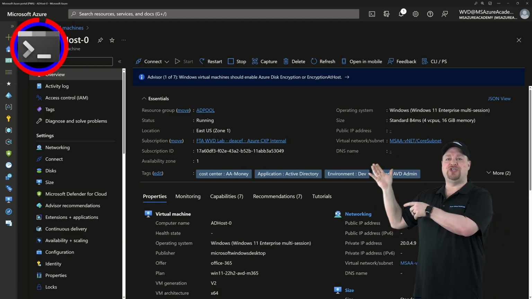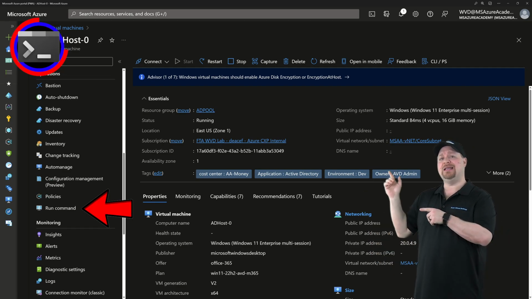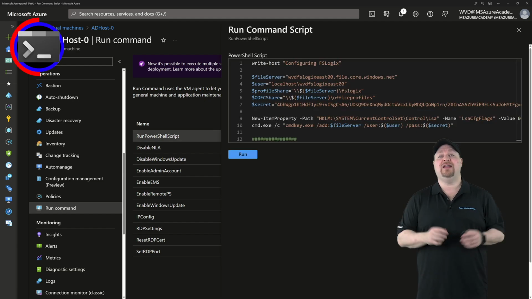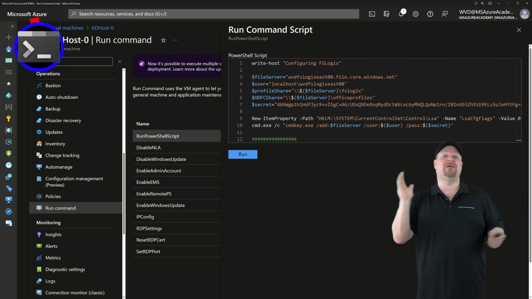Go to your virtual machine, scroll down in the blade till you get to the operations section, and click the run command. Here, select to run a PowerShell. Then you can paste in this script, which I showed off in the last video, linked in the video description, and that will execute the command in the system context, and all your problems are solved.